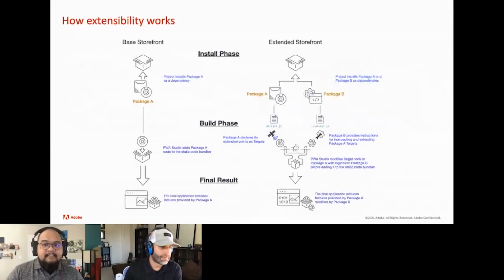However, this diagram actually provides a better idea of how extensibility works in PWA Studio. The sequence on the left shows how the base storefront can install a feature from package A and then build it into the static code bundles for the application to use. And in the sequence on the right, you have a package B extending the functionality of package A by intercepting the targets that package A declares.